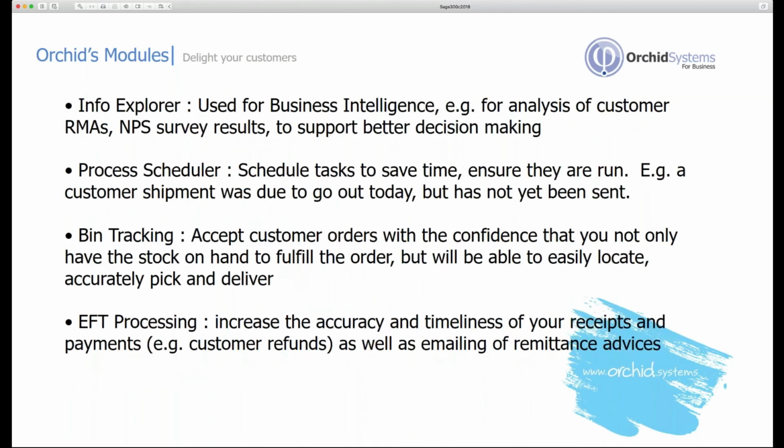We saw how Info Explorer can be used for business intelligence, in particular analyzing the RMAs and the Net Promoter Score survey results. All of this supports your decision on the next process or how you can improve the next process or which process you should be looking at to improve, to increase your customer satisfaction.